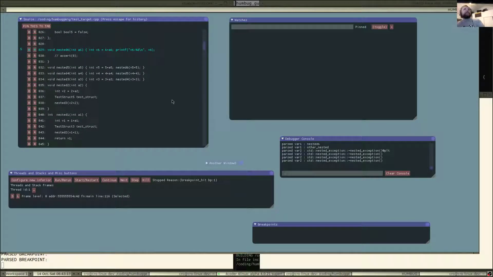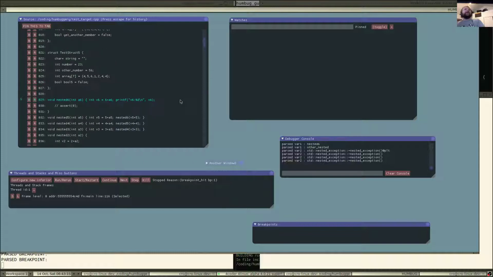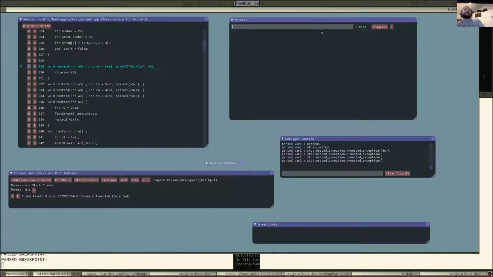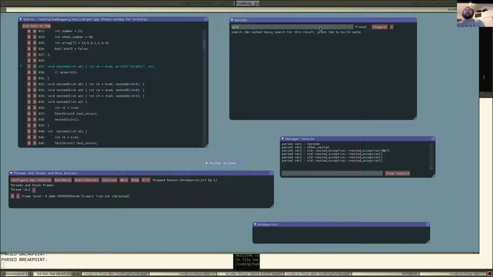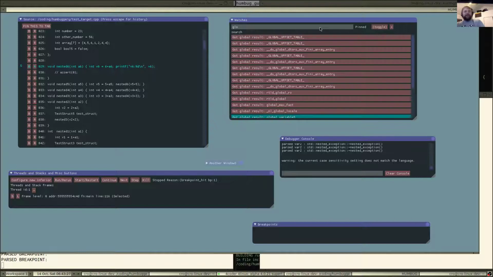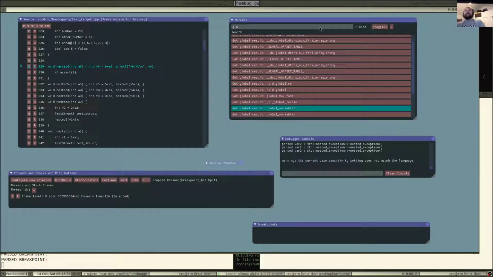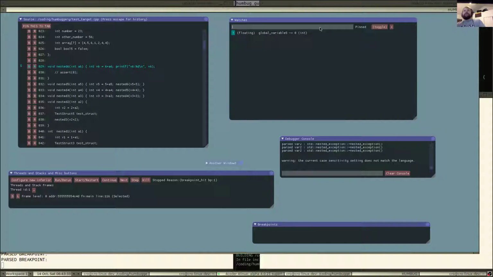And then I've also got watches here where I can do searching for watches. Like global. There's nothing in the cache, so I hit tab and it'll generate the cache. And then, you know, variable 5, and I've got a watch added for that.